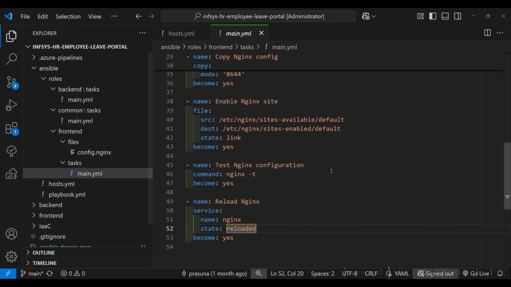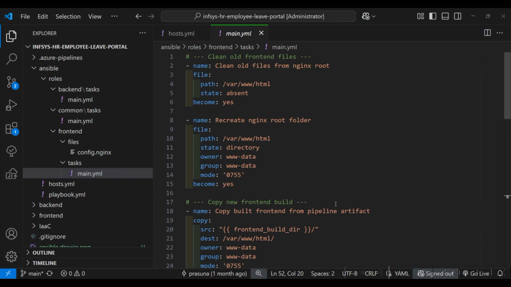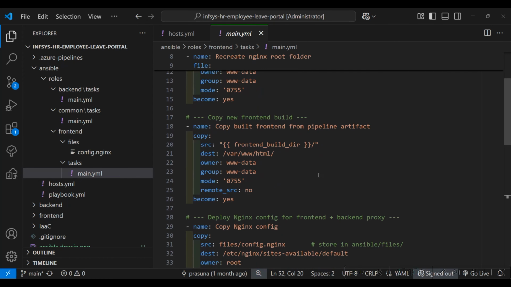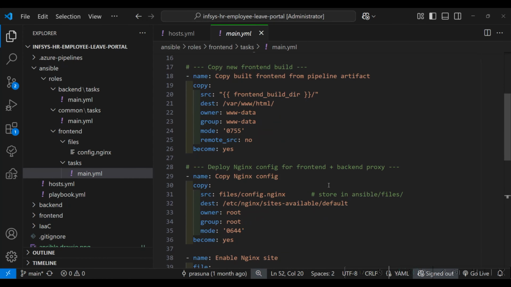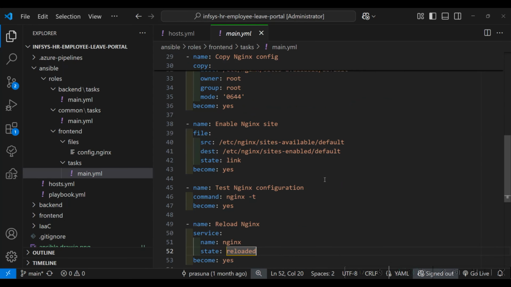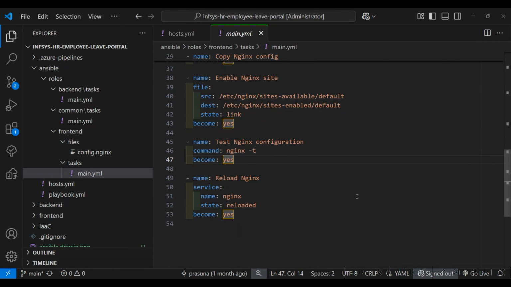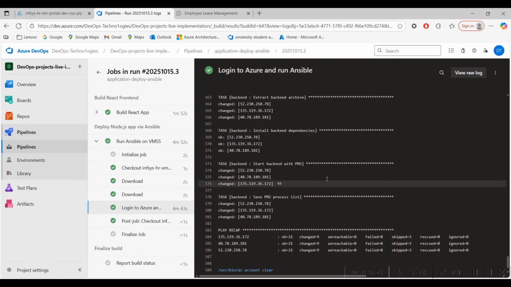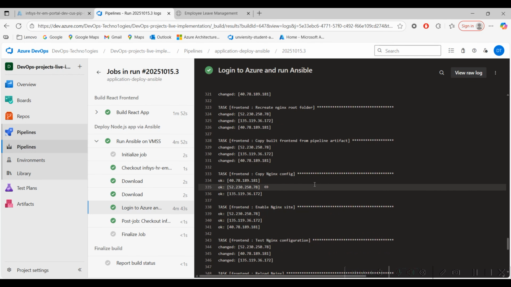For the front end, first it will download your artifacts and create the required folders, then download the nginx configurations. After that it makes changes to the corresponding file, meaning you are enabling your nginx configurations. After that we test, and then we reload nginx so that it is up and running. We'll see the tasks also. Come to the front end, let's take one.